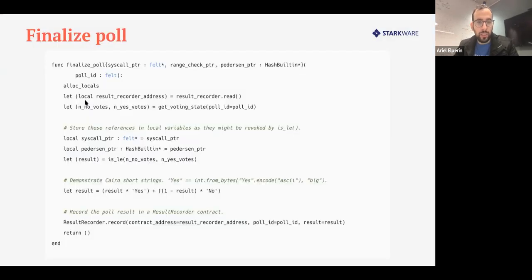So what is basically being done here? First of all, we're getting the result recorder address. So we're reading from the storage variable that we kept for storing the address. You can see that read takes no parameters because this isn't a mapping. Then we read the voting state. So now we know the number of no voters and the number of yes voters.